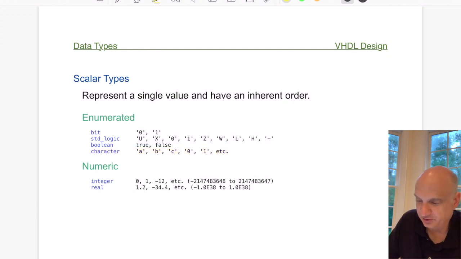If we go to the next type, that's our numeric. So this is the enumerated types: the bit, the standard logic, and the characters.